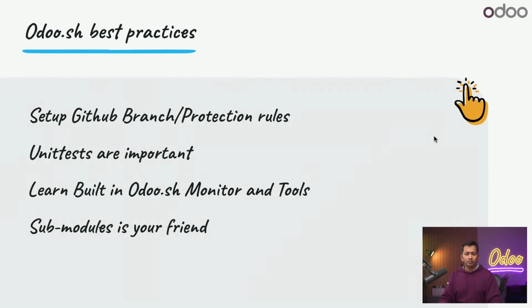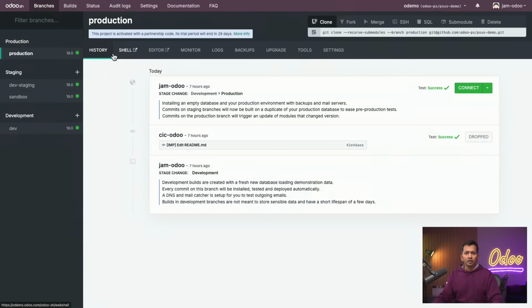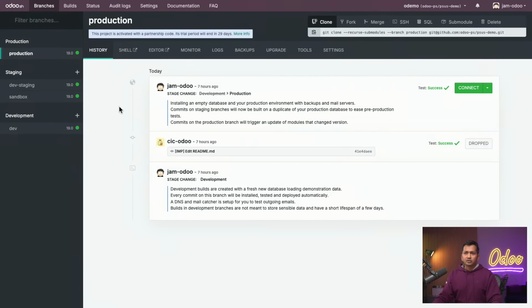Before I get started, let me switch to the Odoo.sh project. Here's a demo Odoo.sh project that I have prepared for this presentation today. So let's get into the details.